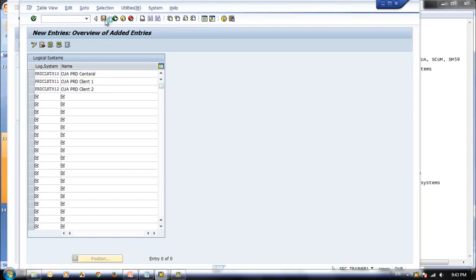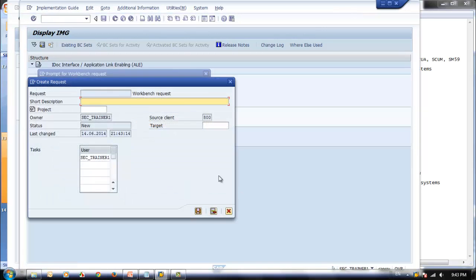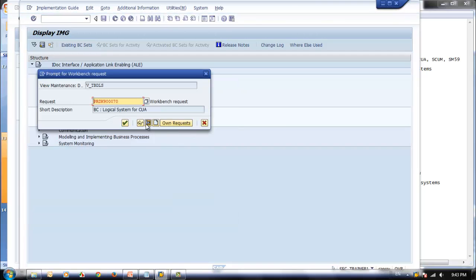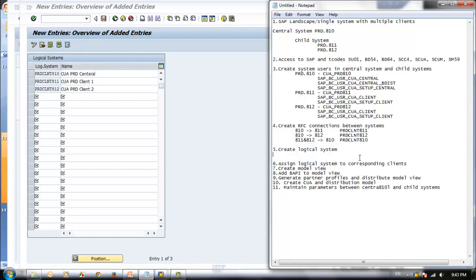Let's save. It will ask you to create a TR. Let's create a TR, BC logical system for CUA. Okay, now we created 3 logical systems. Let's copy this and put it in our document.